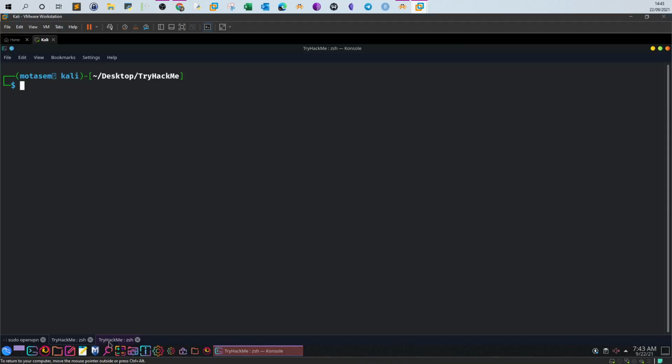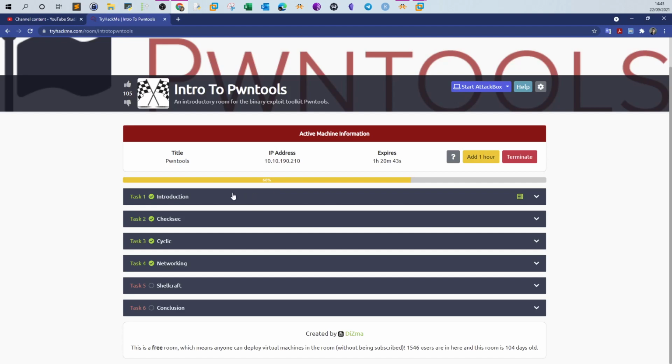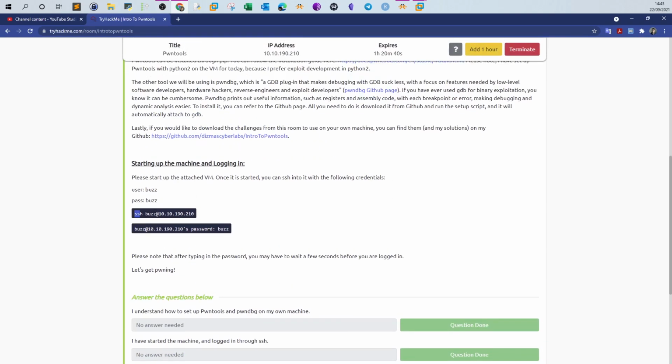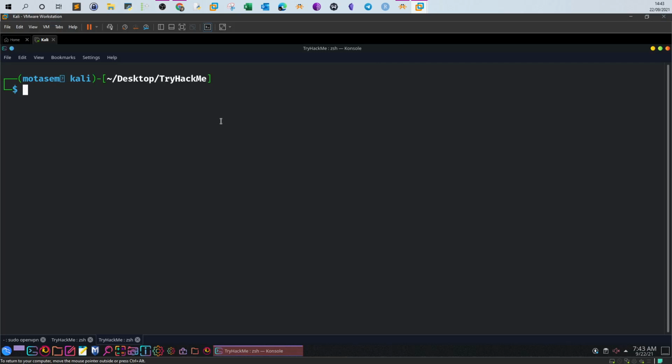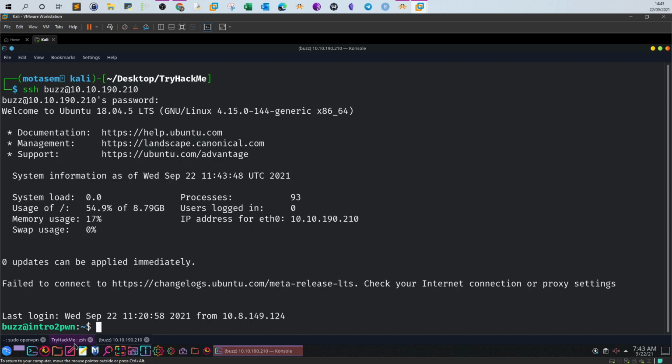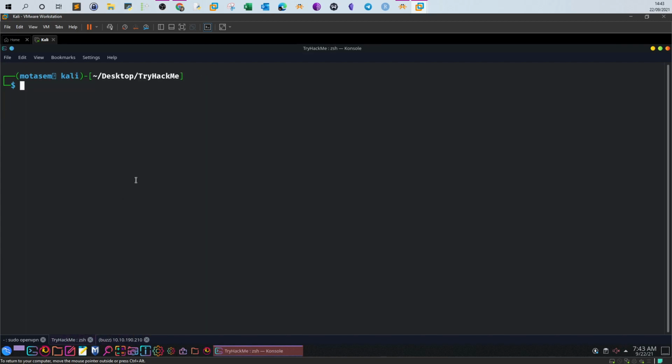So here I have two instances. The first one I will connect to the machine, and the next one I will also connect to the machine. So in total I will have two SSH connections. Once you deploy the machine, you will be able to find the credentials. So let's connect. Password is buzz. This is the first one. Next one, also connect in another tab. Password is buzz.